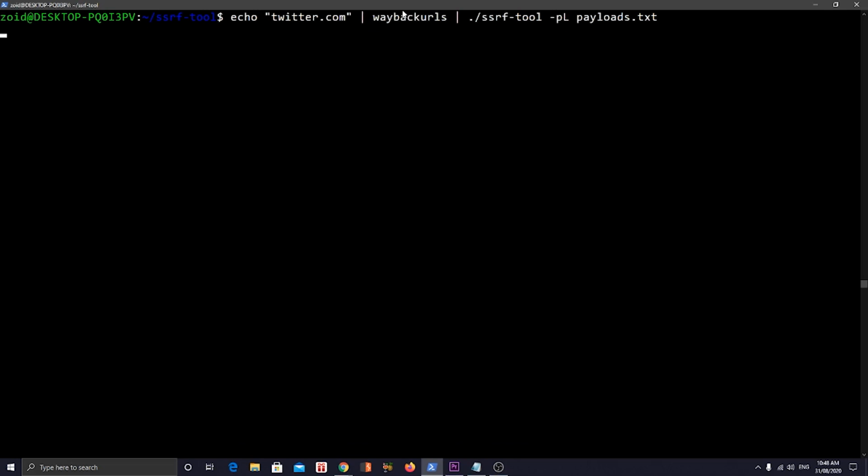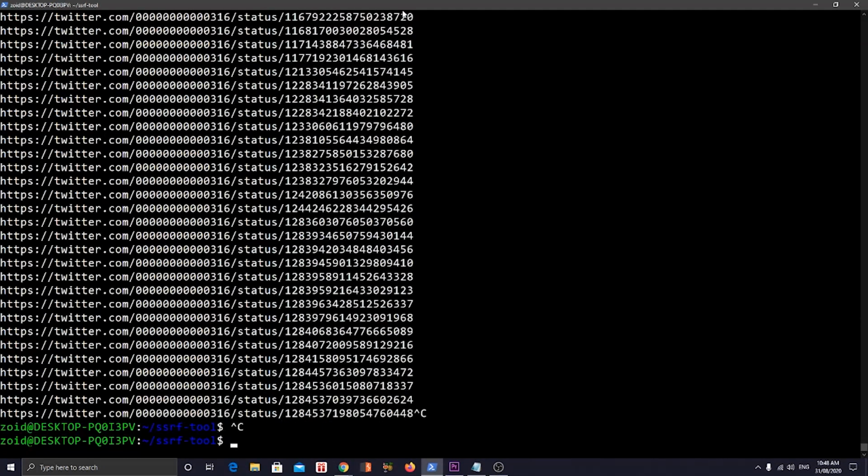Okay, so what's going to happen is it's going to iterate for each parameter, and it's going to replace it with a payload. So let's just see what happens. If we just fetch it with wayback URLs, it should work. Yeah, hopefully it works. Wayback URL is a little bit slow. Let's actually, oh, here we go, now it's working.